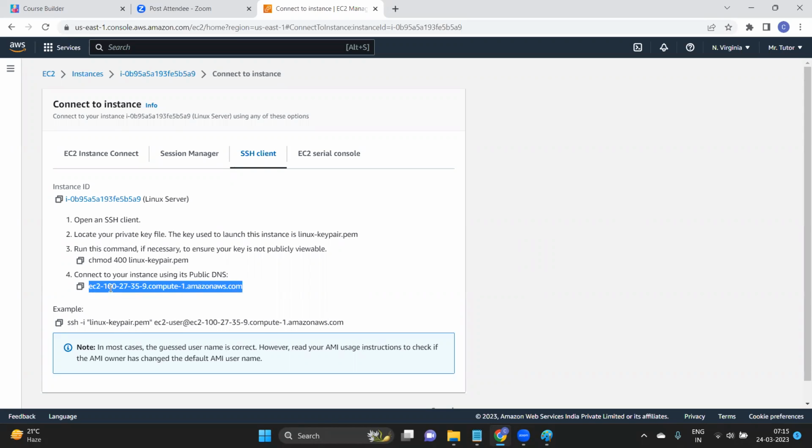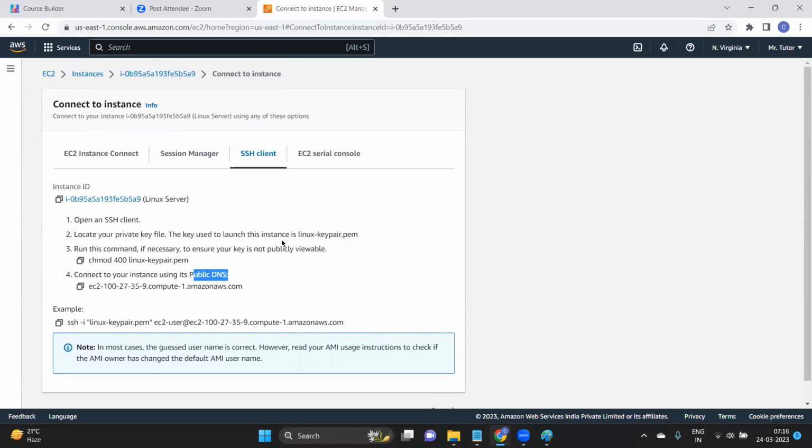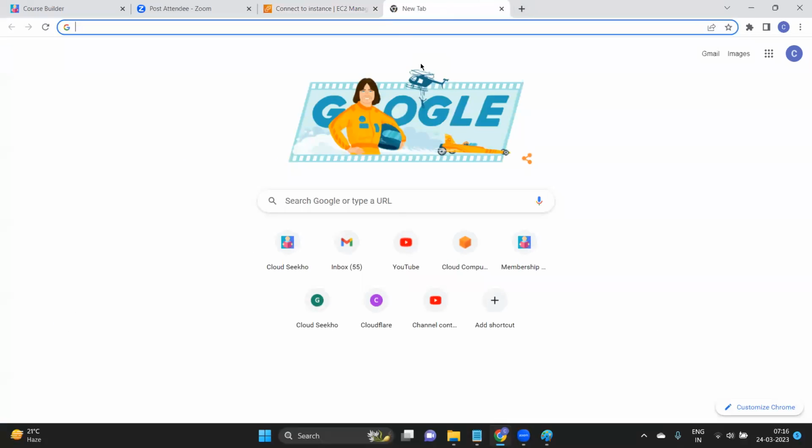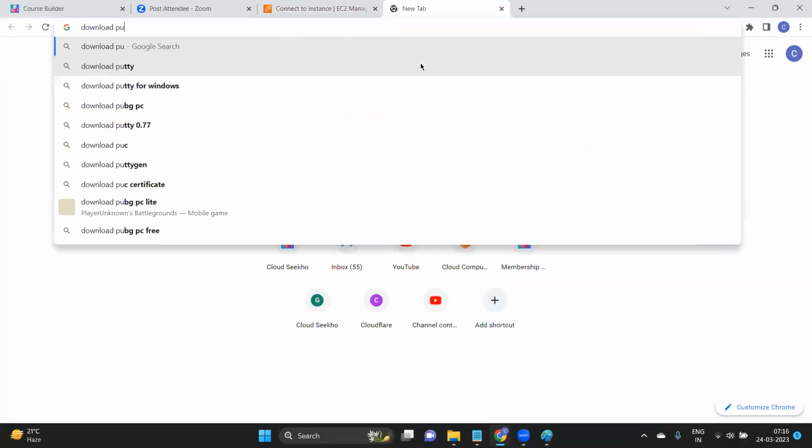Okay, so this is the IP address 100.27.35.9, but it is giving in the form of the domain public DNS. Okay, so this is the process it gave. So I will show you in a simpler form how we are going to connect. So first we will be using putty. So let's say go to Google, download putty.